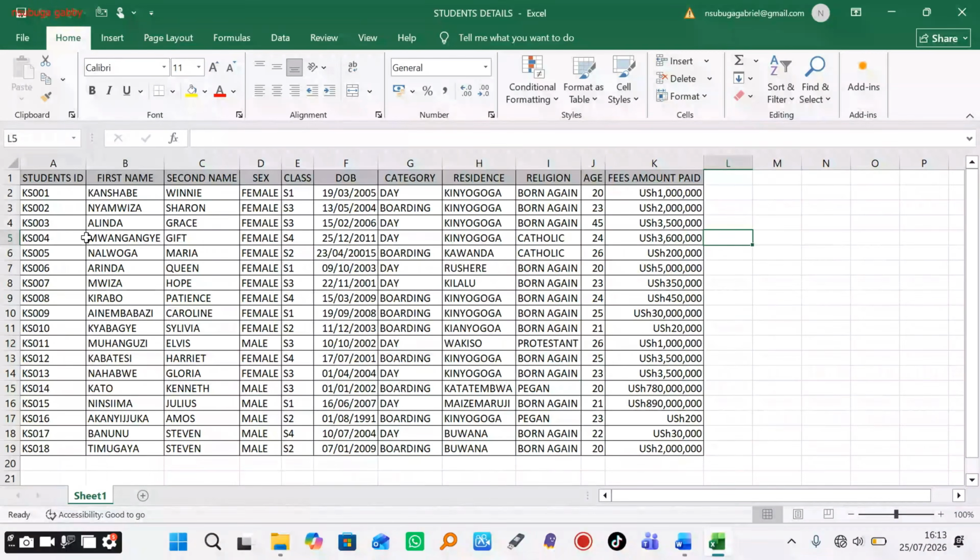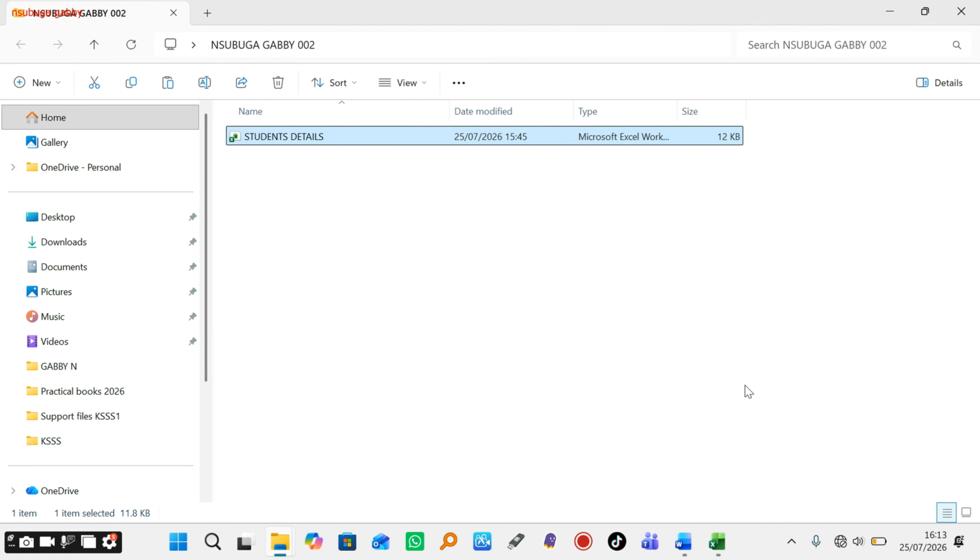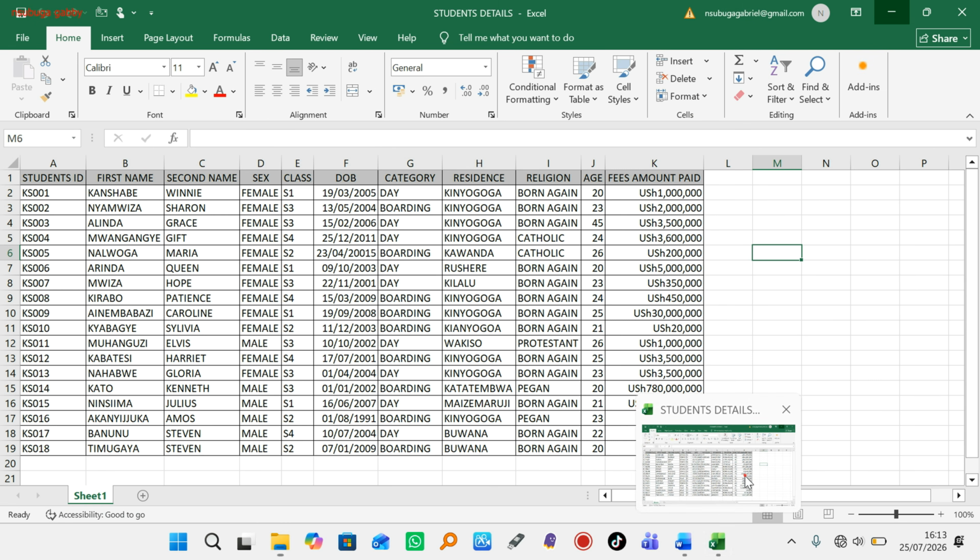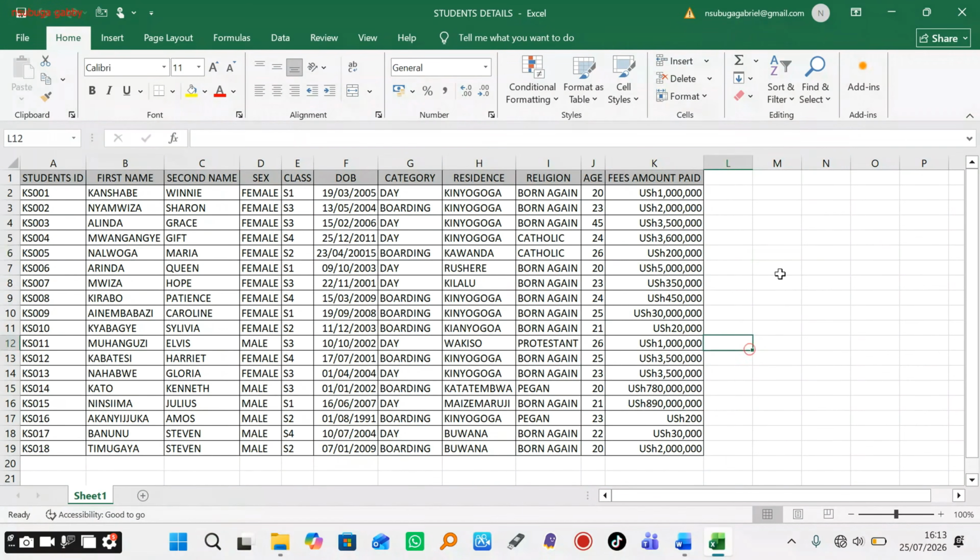So we have been instructed to use this file and then create a database for the school. And what we are going to do is, of course, we are going to have the database created. We already have the information collected by the teacher, so we're just going to create the database now. Now that we already have the information here, it's going to be very easy for us.